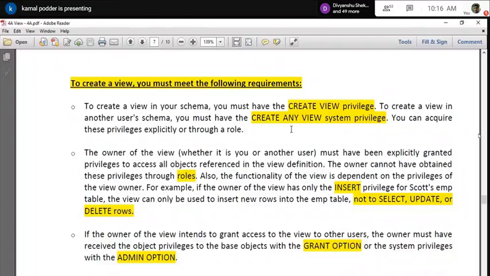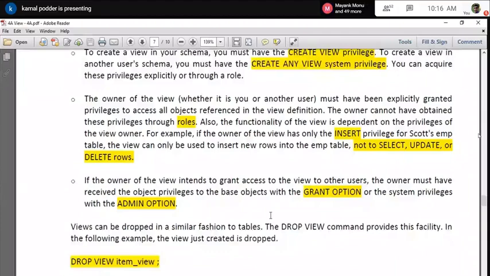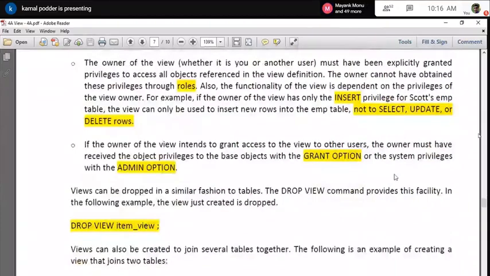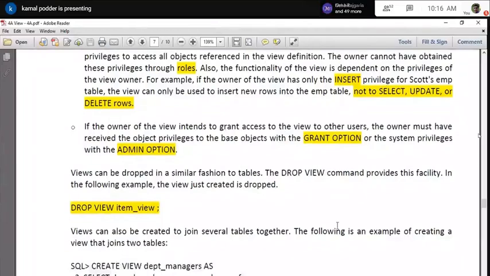And if you really want to do any DML operation on the base table with the help of this view, then you should have insert, select, update, and delete permission for the base table also. This type of permission should be given directly to the user, not through a role. Similarly, if you have the create view permission and you want to grant that permission to another user, then, as I discussed earlier, you have to provide the grant option or admin option.